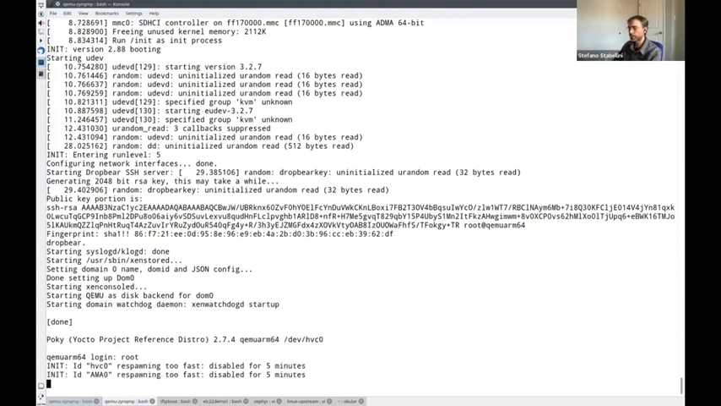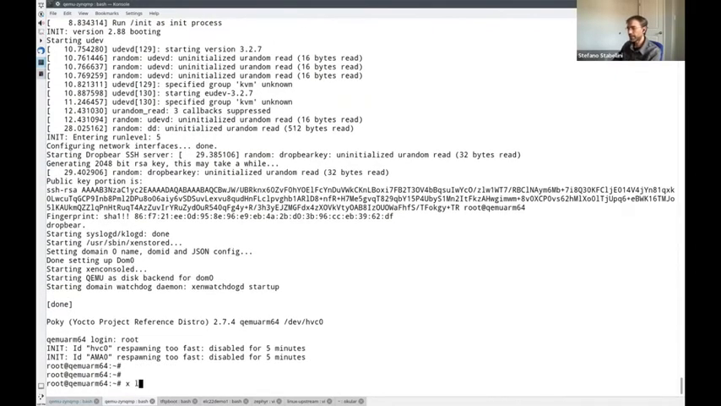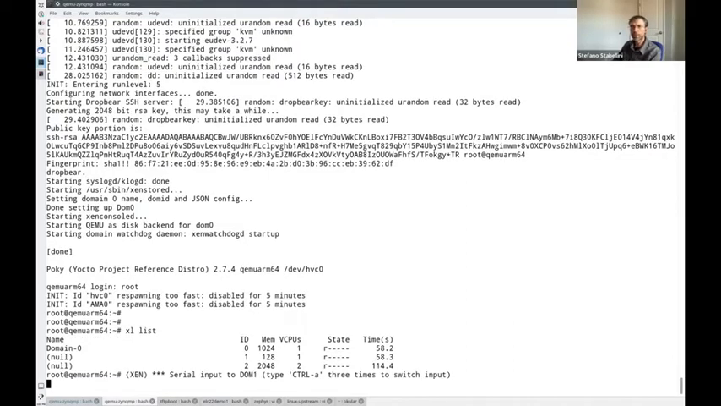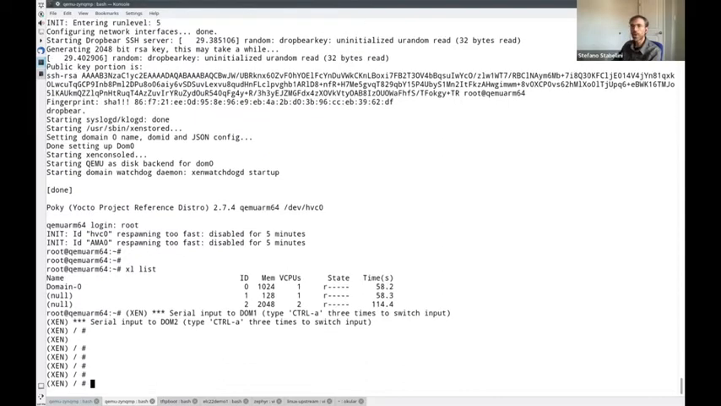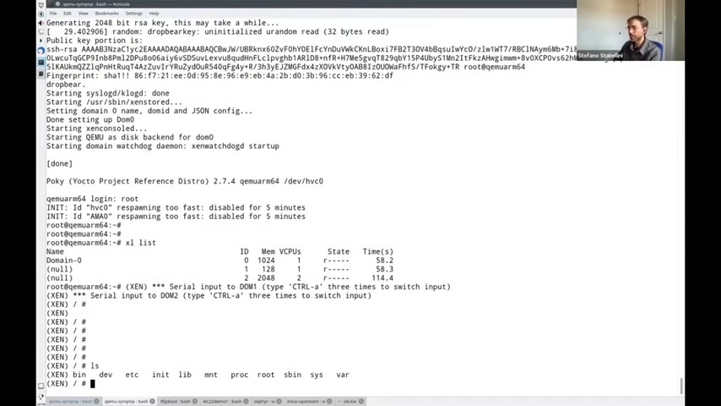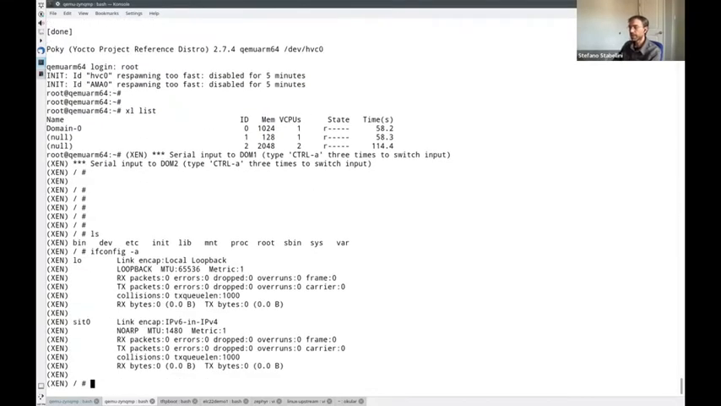So here, this is DOM0, and I can see that there are a couple of domains running. And with Control-A three times, I switch between domains. The first one is Zephyr. Cannot interact with Zephyr. Control-A three times again, and now I am in the other Linux environment, and I can do things, and I can check that there is no network. I'm going to add the network in a second stage.